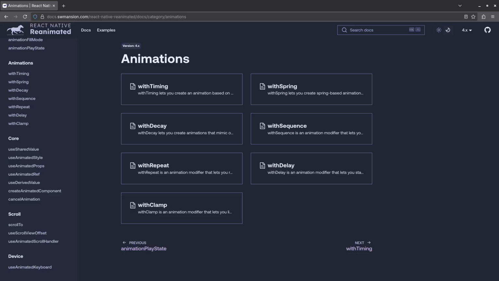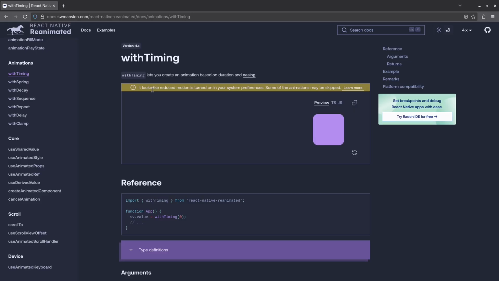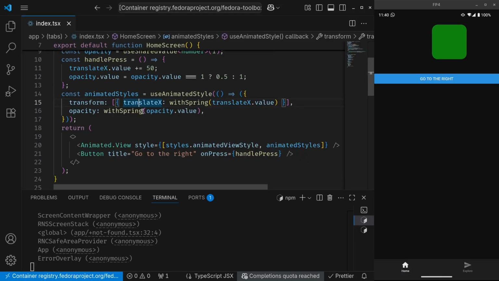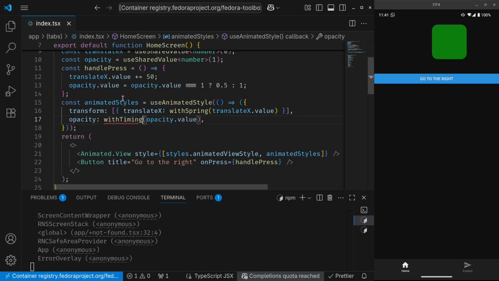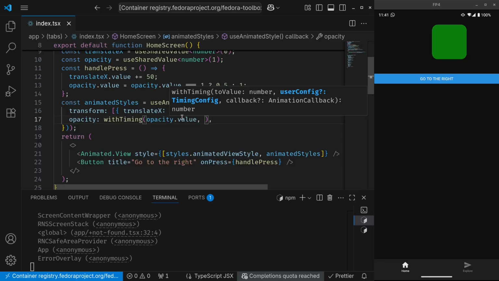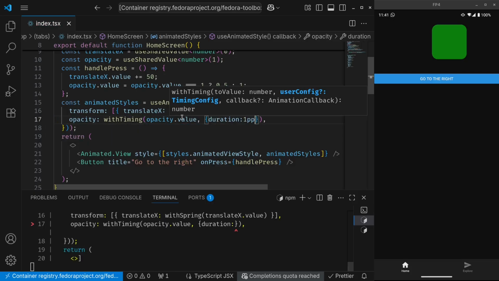Let's now move on. So Reanimated also introduces a series of modifiers. Some of them we'll discuss here in this video. So first off, let's discover the withTiming function. So here, according to the description, it allows you to create an animation based on the duration and the timing of your animation. So if I go back, I can change it to withTiming, the opacity.value, so the value of this variable, and then my config, so curly braces, and then I want the duration of this animation to be 1000 milliseconds or 1 second.